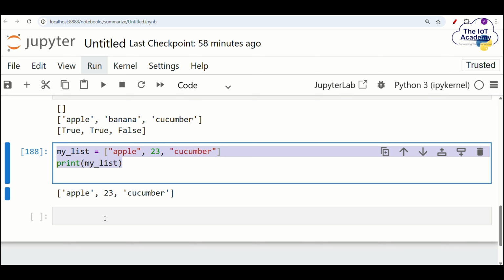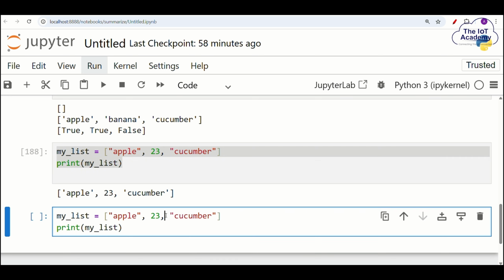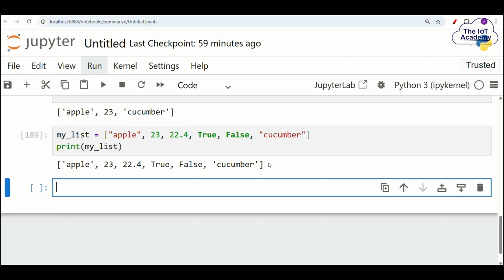Okay, same thing. You can actually mix many different kinds. 23. You can put 22.4, comma. You can put true, comma. You can put false, comma. Okay, false. So this is your string. So this particular list has a string in it. It has an integer. It has a float value. It also has boolean values. It has false. It has cucumbers. You see that? It has all these different data types in it. And if you print this, it's going to print apple, 23, 22.4, true, false, cucumber. All right.